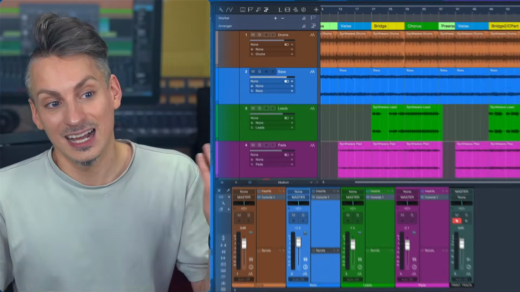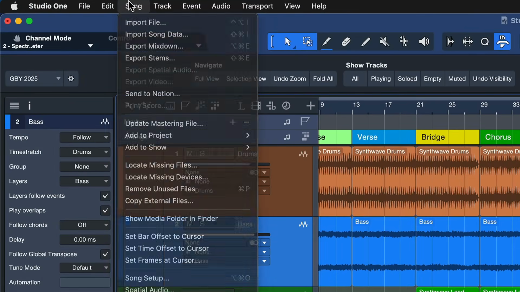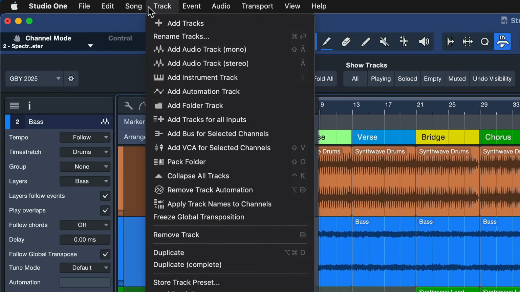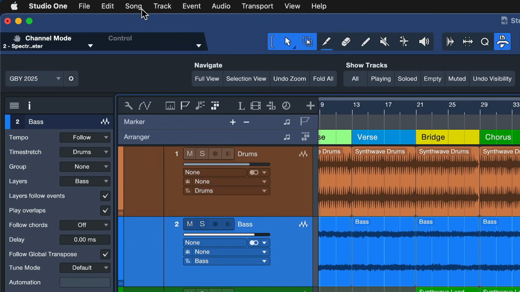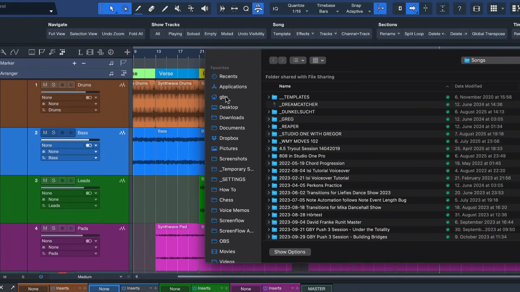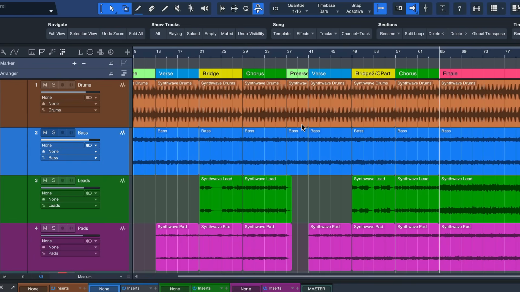So instead, I really like this feature that many users overlook. It's called song data import. You find that when you click on the song chapter here at the top and then go to import song data, just navigate to the song that we had in the beginning.